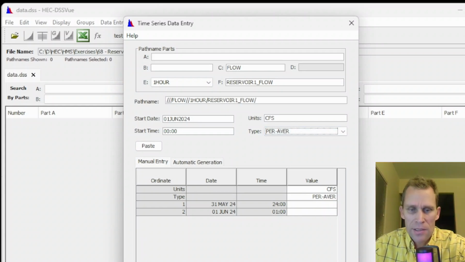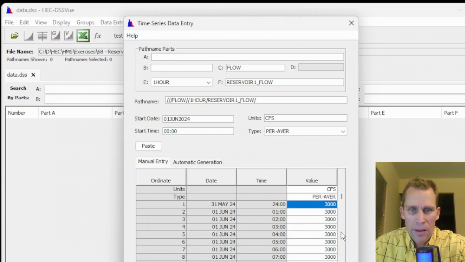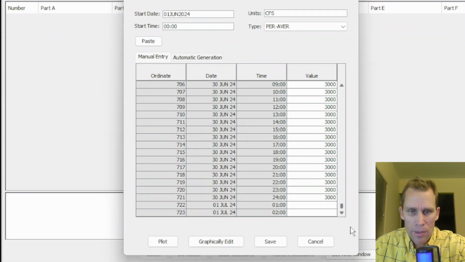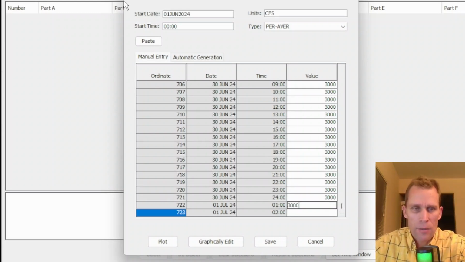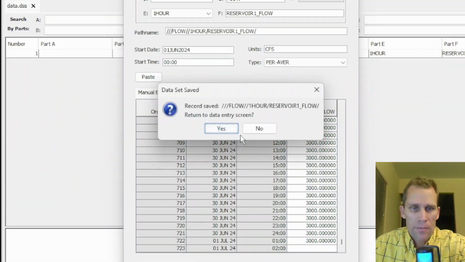Okay, now I need to paste in some data here. All right, so I had some data prepared on my clipboard. I copied it from an Excel file, and then there it is. So let me just scroll down to the bottom of the month, and then I'm going to add one extra record. I found that's helpful, and then click Save.